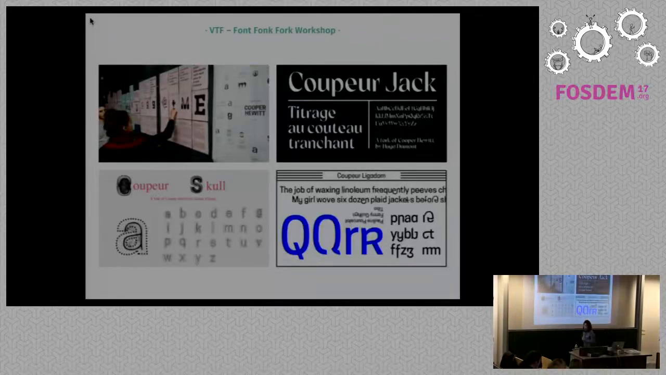So, what else about these two foundries? VTF and OSP, which is a Brussels organization, they applied to give a talk at Print this year, but unfortunately they won't give it. So they also give workshops. So here you have the Font Funk Fork workshops, and you were invited to create your own versions of the Cooper Hewitt. During two days, they accompany you to create your own versions, and on Sunday evening, everyone shows their results. Here you have a few examples.